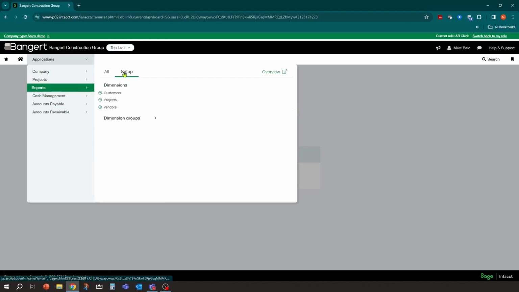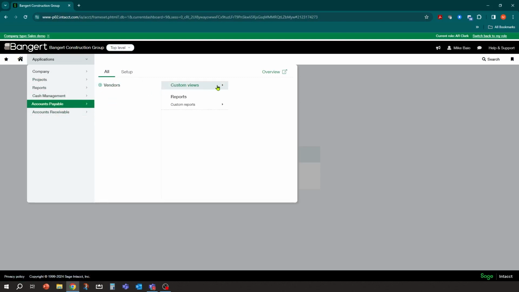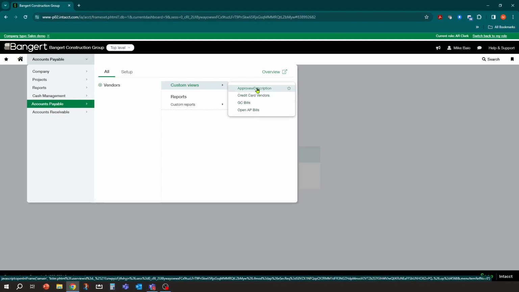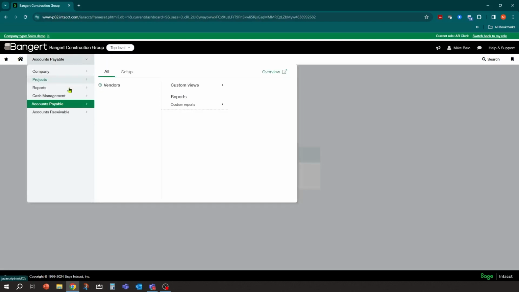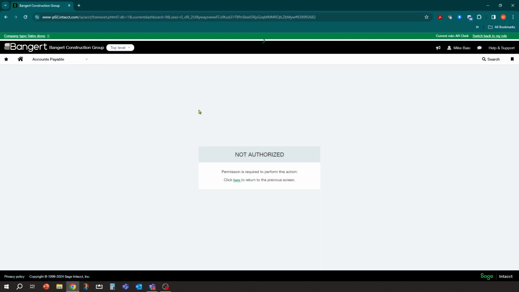Is there certain reports we don't want them to see? And then accounts payable, looks like they have a little bit of views for accounts payable, but you can see some right here, these custom views that maybe have slipped through the cracks. Maybe we don't want them seeing open AP bills. So I can test that to see if they can get in, and you can see here they can't get in. So even though it's on the menu still, they're still not able to get into that area. So you can test that out.